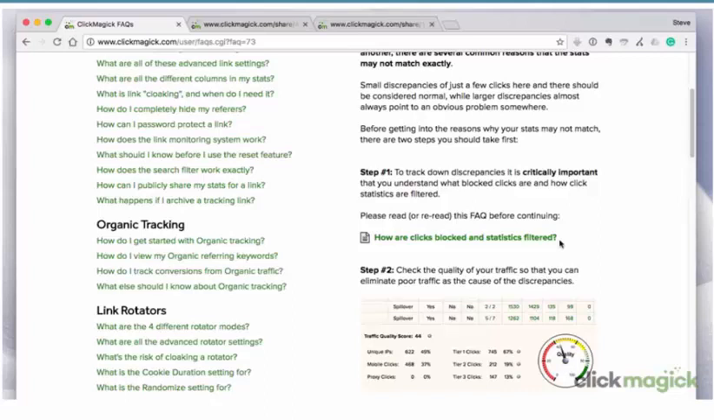So that's the one thing I want you to know, but I am going to encourage you to go read this, a complete discussion about how clicks are blocked and statistics filtered. It's very good for you to understand that and be very, very solid on the difference between filtering and blocking and doing nothing at all.